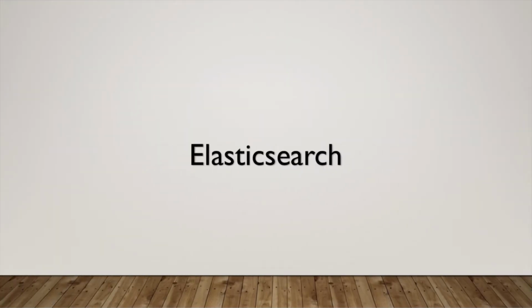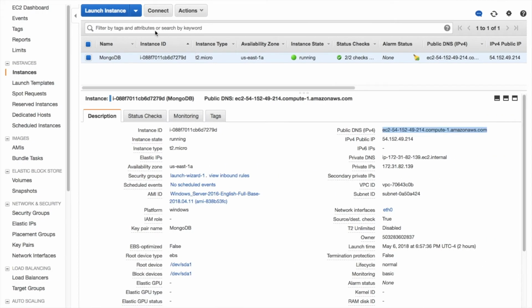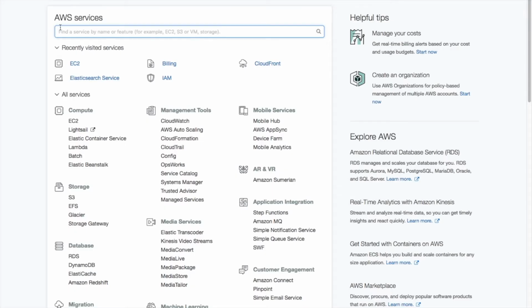Now if you look at the second part, we included Elasticsearch to do a textual search in our database to show the results of various products. I'll show you in the later part of the video how we use it. If you again look at the code, we have a function called Elasticsearch, which is used in the code. This Elasticsearch instance, without the Elasticsearch service of AWS, is useless. So I'll just show you the Elasticsearch service of AWS as well.